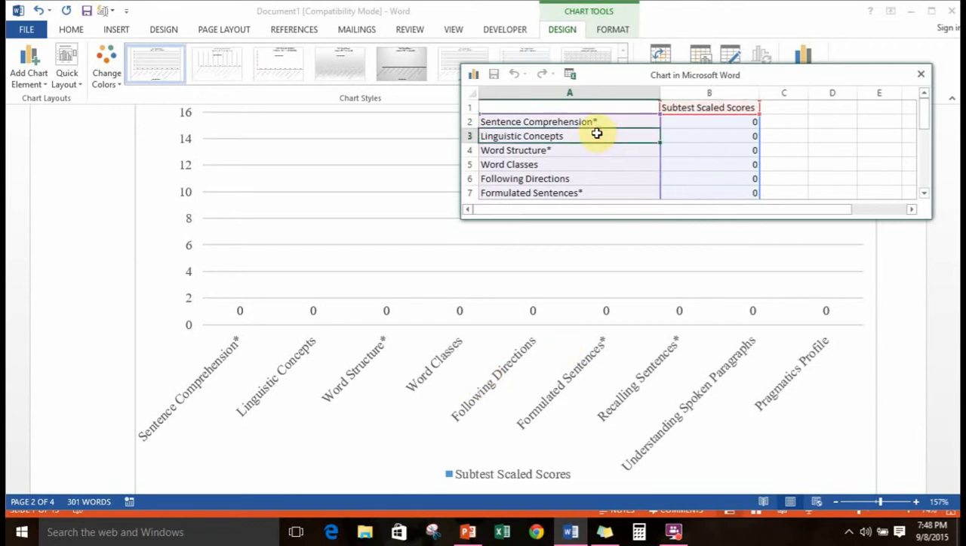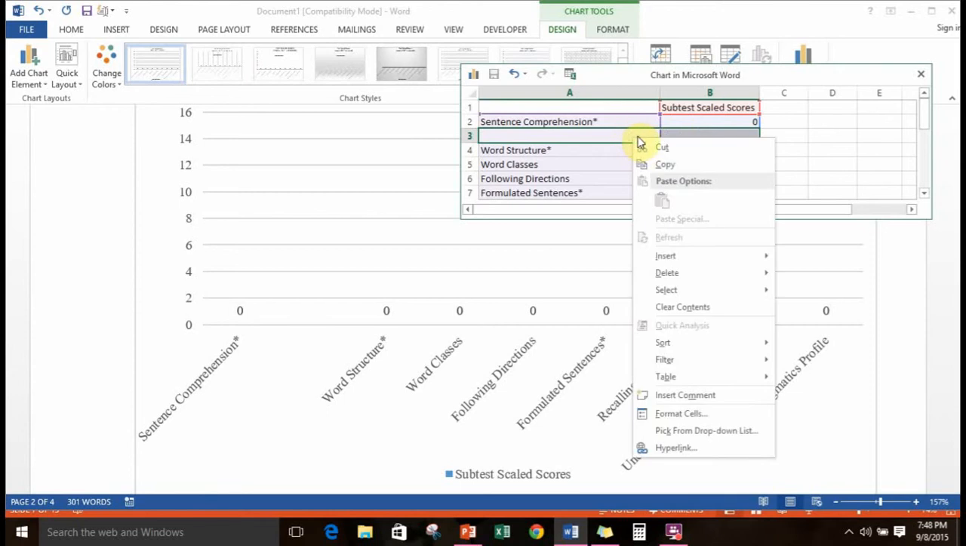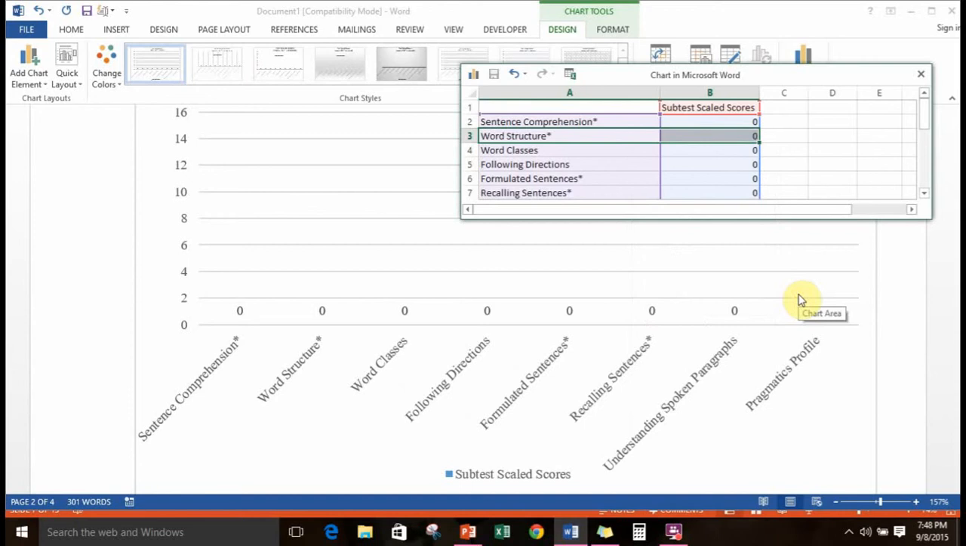You can just go ahead and click, like let's say, oh, I didn't do linguistic concepts. You can click on the box and just press delete on your keyboard, and it will remove it from down here. And you can also press delete for the number, and it removes the 0 that was over here. But it leaves this empty space, which, if you're OCD like me, might bother you. So what you can do is highlight those two rows and right-click and press delete, and you'll delete table rows. Now you can see word structure moved up on the list, and it moved over on the graph.